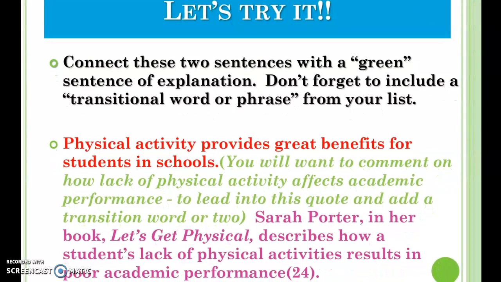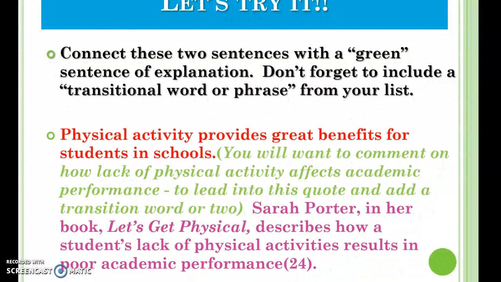So the 2 sentences are, "Physical activity provides great benefits for students in school." And then the purple sentence below, which once again is a paraphrase: "Sarah Porter, in her book, Let's Get Physical, describes how a student's lack of physical activities results in poor academic performance." You want to be able to connect those with a green sentence, your own writing, your idea. How would you connect that information?